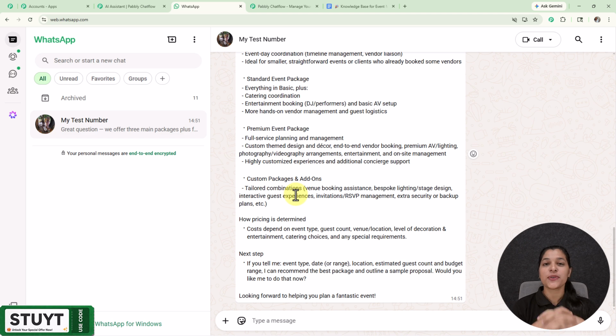So you can also create this amazing AI assistant for any business you are running. And here I have created this AI assistant for my event management company business, but you can modify it according to the business you are running.